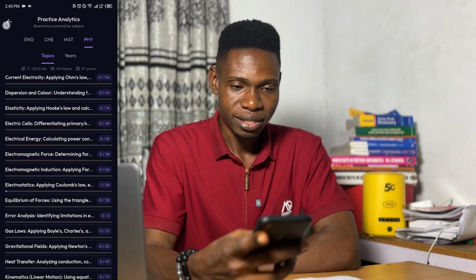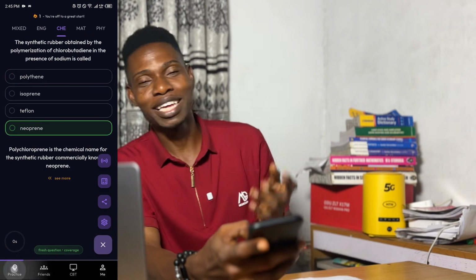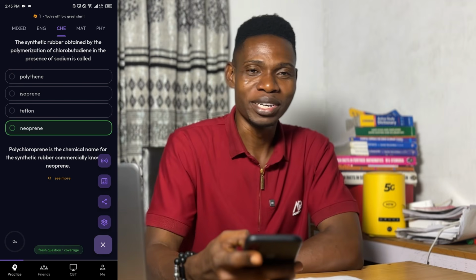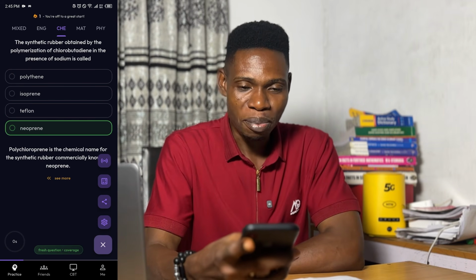Now that you know this, you can go back to practice. That's at the top, sorry, bottom left. I like saying top because we belong to the top, you understand? So if you go to the bottom left, you see practice.